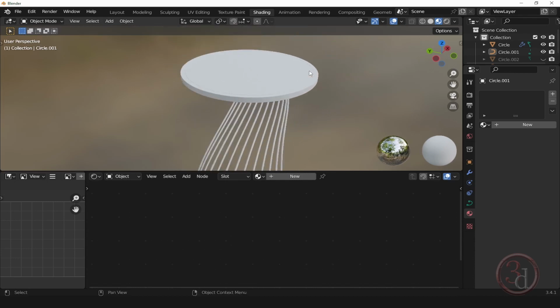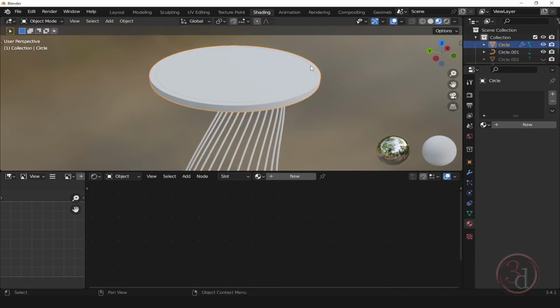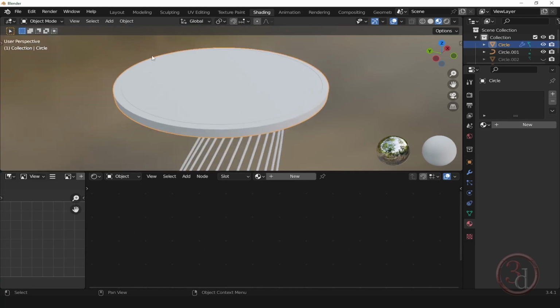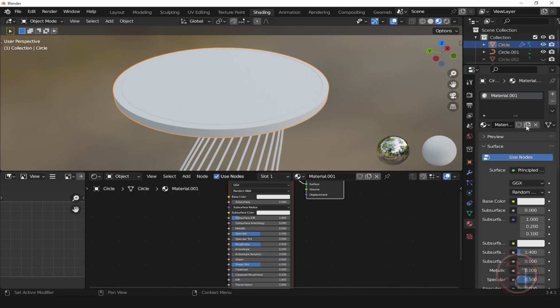I will start with the top piece. It will have two different finishes. So the side will be the black metal and the center part will be a different finish, a bit of a grayish tone to it.